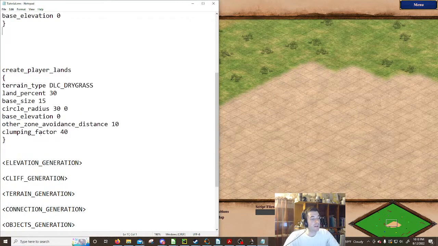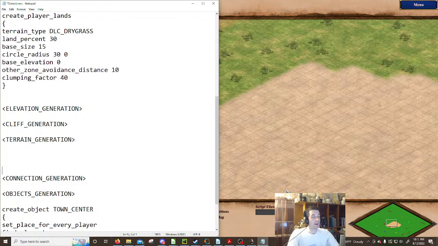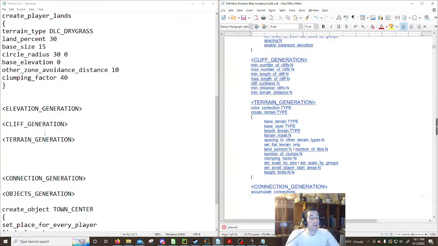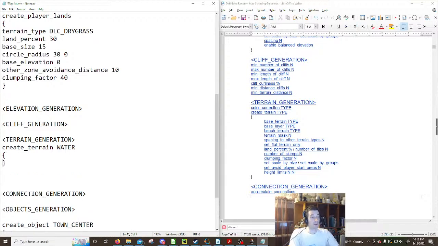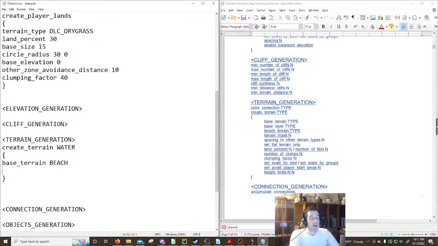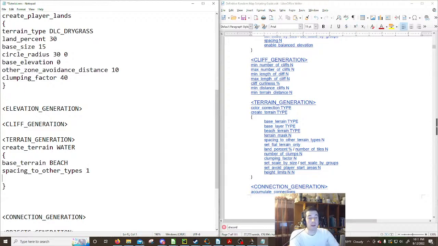Okay, so let's come down here to terrain generation, and we'll bring up Zetnus's guide. Scroll down to the skeleton syntax for terrain generation, and we're going to say create terrain water in our curly brackets, and the base terrain is going to be beach. The base layer we're not going to put there. Terrain mask we're not going to use. Spacing other terrain types we will use, and we will set it to 1. And then we want a land percent of 100.